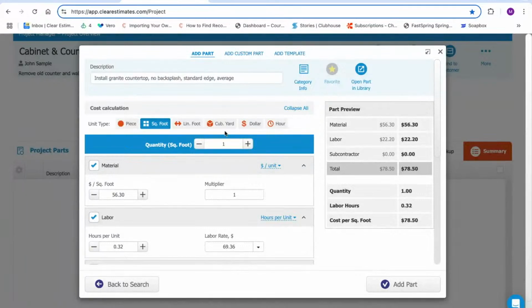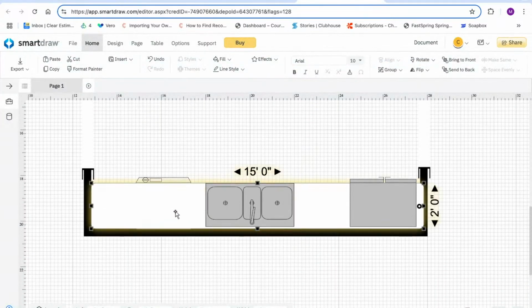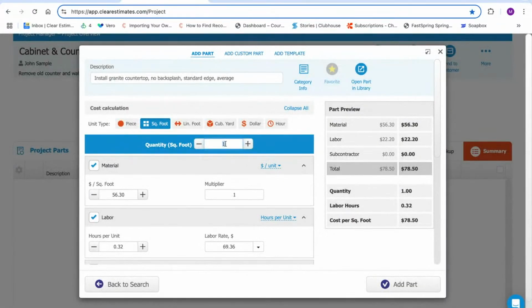And once again, it's going to pull up this part preview where we can see there's already labor costs and material costs built in for this part. And what it's looking for is the square footage of the countertop surface. So let's just say, for example, this was the counter we were going to be building. It's about 15 linear feet long, 24 inches in depth, so about 30 square feet of countertop surface. So let's go back here into the part. We're just going to go ahead and plug in 30 square feet. That's going to price out our material and labor.